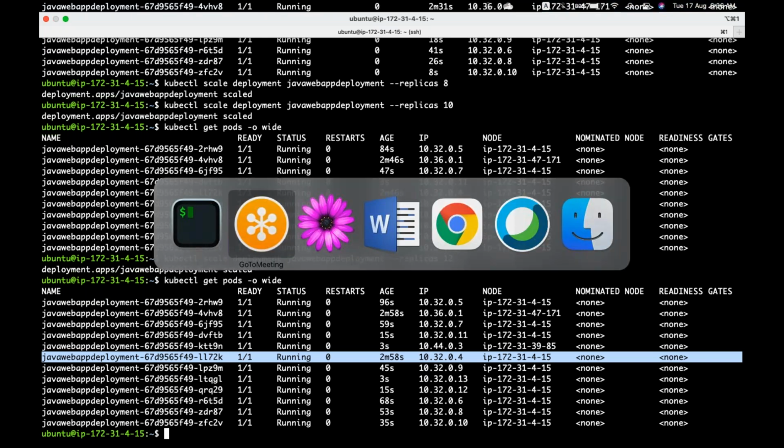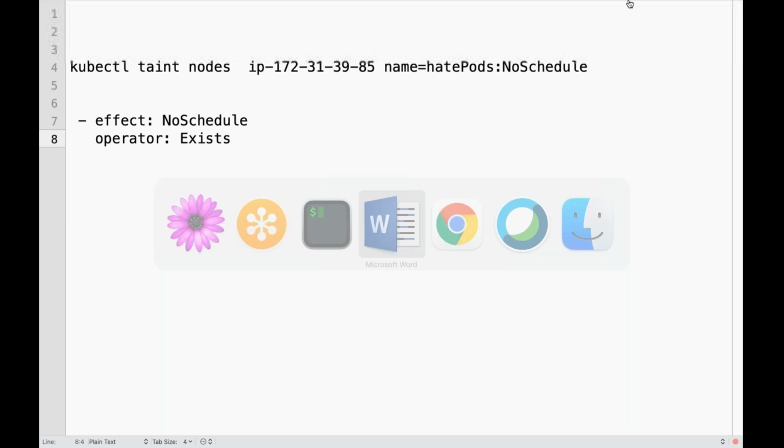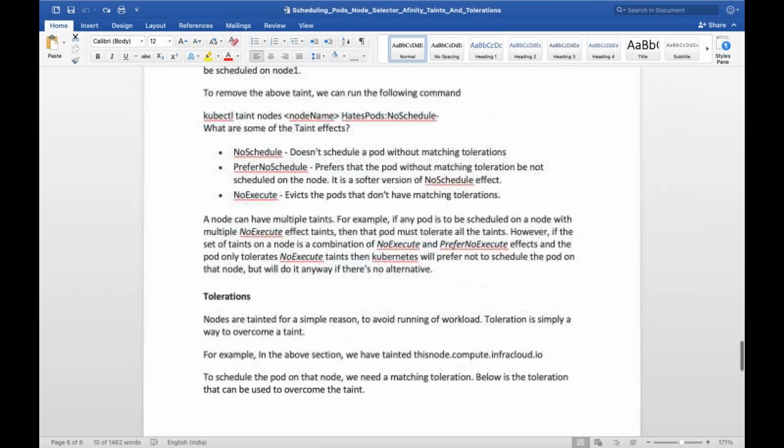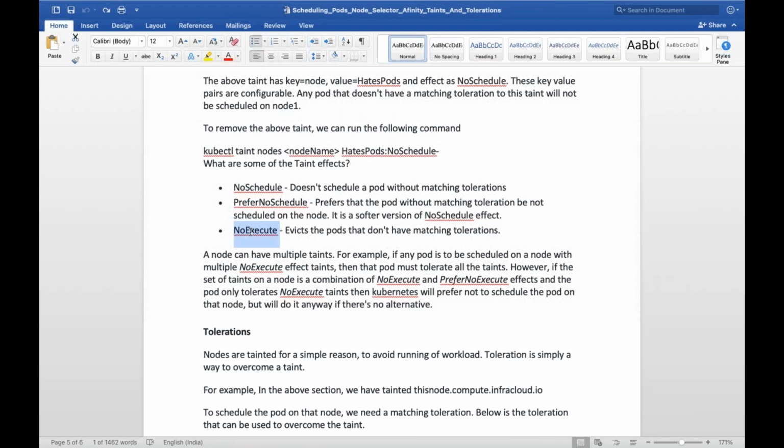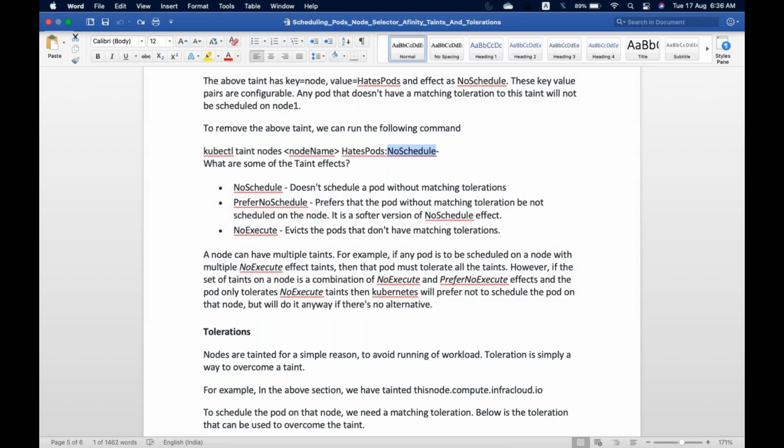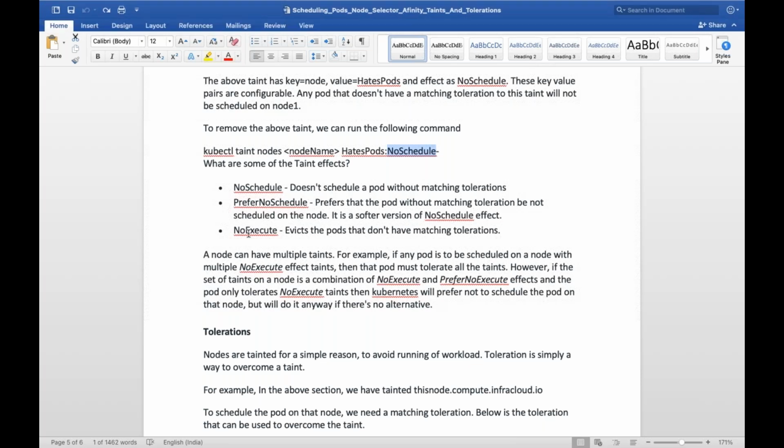Now this is no schedule effect. Suppose if I had a taint with no execute effect, what will happen? If I don't tolerate that effect, will the pod continue to run in that node or will it be evicted? If I add a taint with no execute, it will be evicted unless your pod tolerates that.